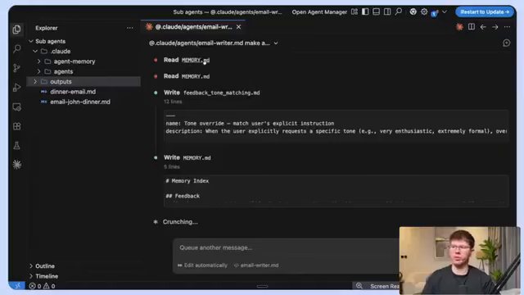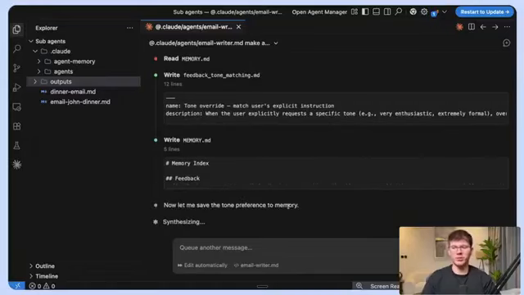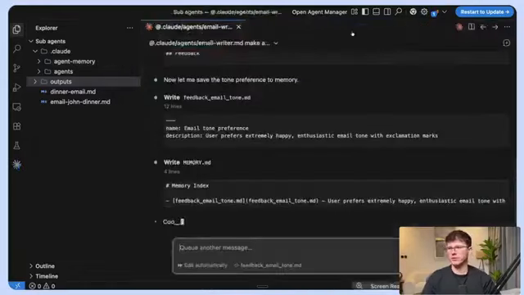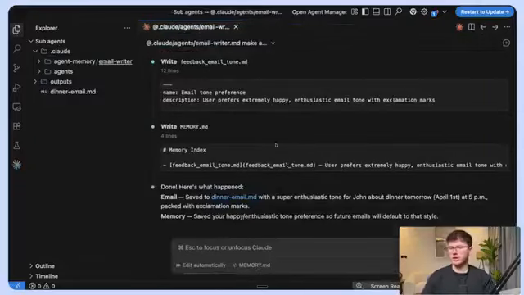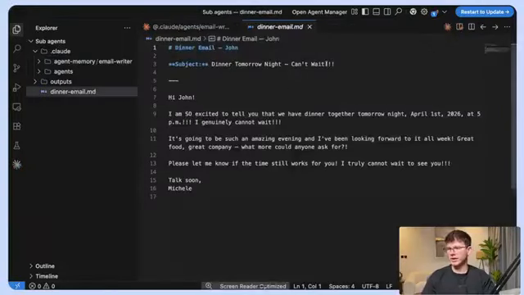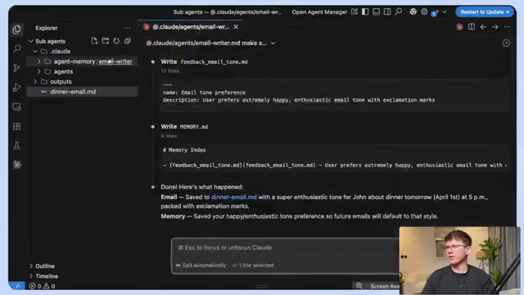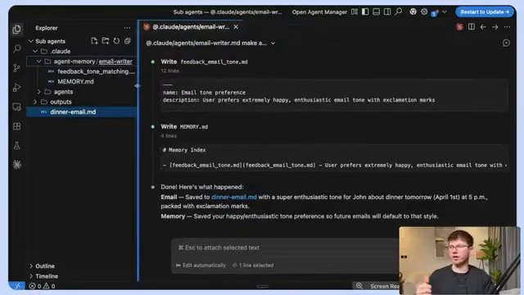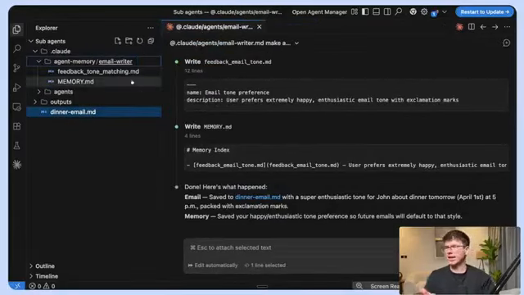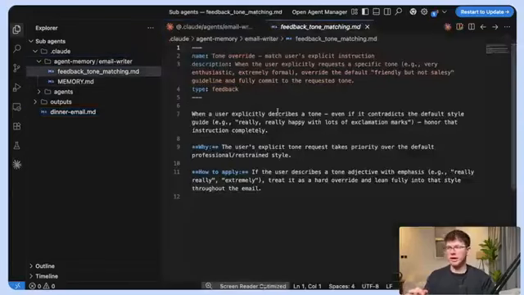So you can see now it's starting to work with memory.md. It's going to save the tone preference to the memory itself, which is this folder right here. I can press accept. That's fine. Accept again. So as you can see here, it made the email, dinner email.md with all the exclamation marks, its tone of voice. And then we have the agent memory. The agent memory has two different things. It has feedback tone matching.md and it has memory.md, which is the main one. So feedback tone matching means this is the explanation of the actual tone of the email that we need to use so that we don't have to re-explain to it again to use exclamation mark, to use X, Y, and Z. This list of tone for emails is going to be used again and again when we're making new emails, right?